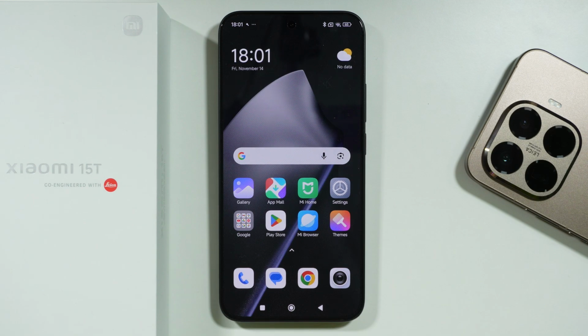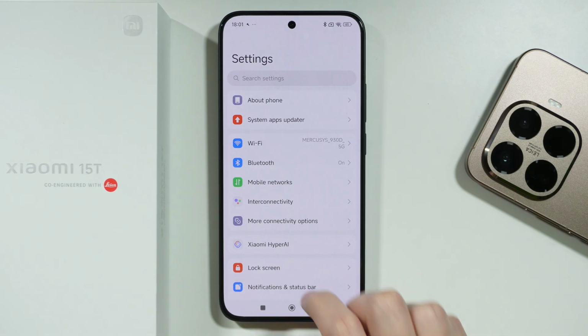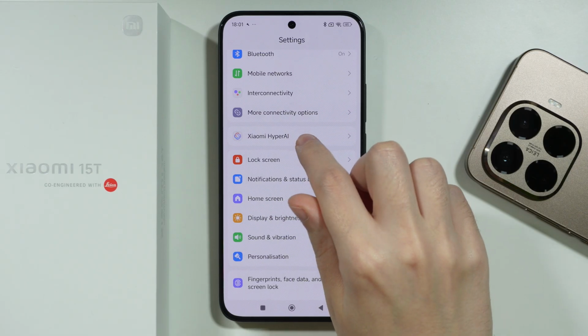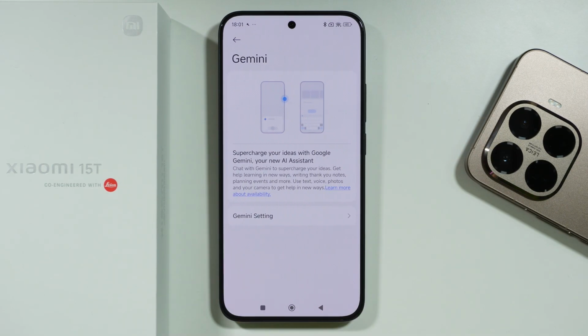If you are wondering if we have AI features available on the Xiaomi 15T, then the answer is yes, we have certain AI features, and in order to find them, most of the time we just have to go to the Xiaomi Hyper AI option in settings. Of course, we can find some standard Google AI features, such as the Gemini and Circle to Search. You should be able to easily use them on this phone.